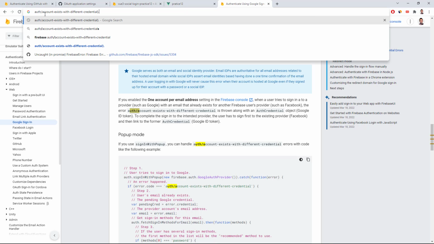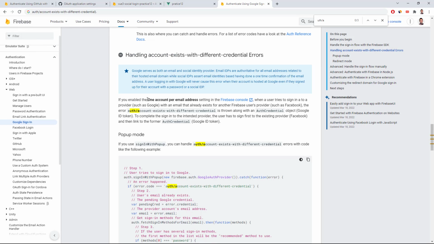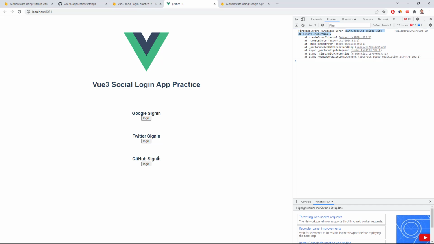So we get the account exists with different credential error. It's because we enabled one account per email address, and we can get around this, but we're not gonna. We can combine them and have a different login prompt to combine emails under the same account. But we're not going to do that in this tutorial, but that's basically how you do it. So I'm just explaining that's why we get the error message here of my GitHub not working. But otherwise, if I hadn't used Google or Twitter sign-in, then these steps would allow us to log in using GitHub. So I'm just showing the error message.